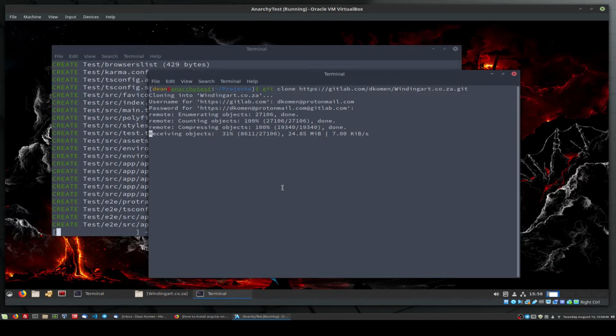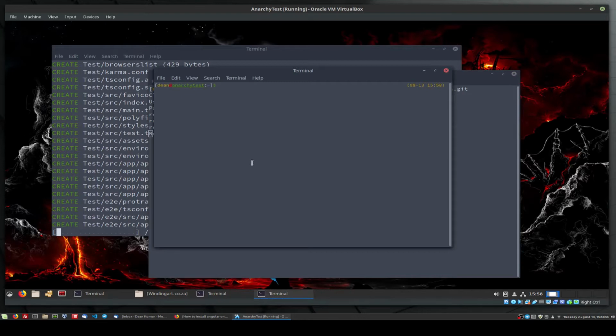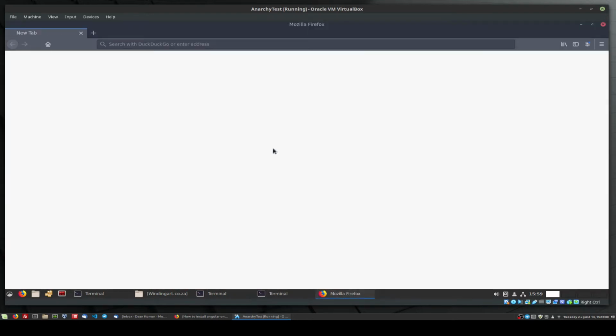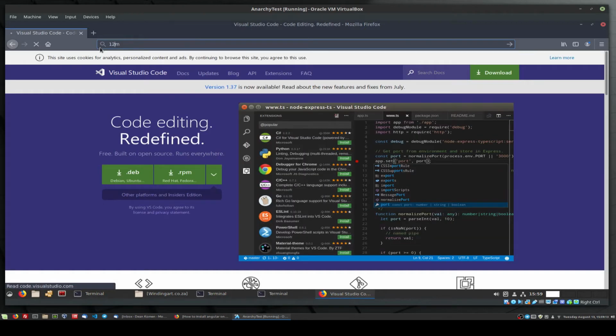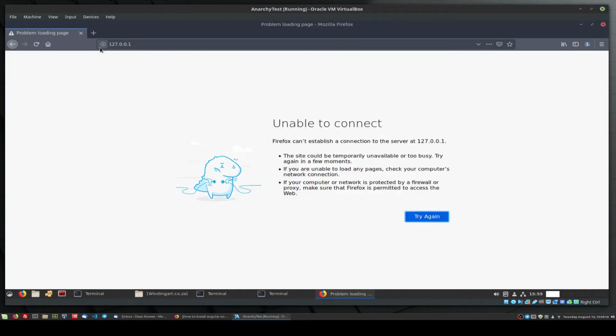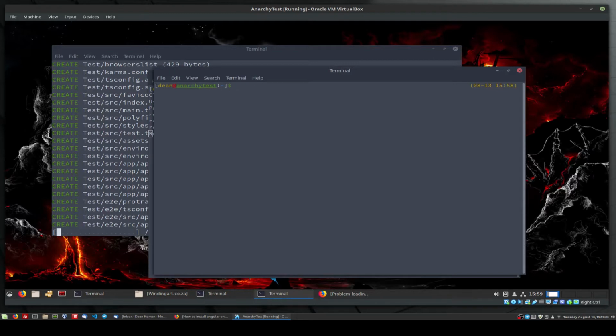Okay, while that's happening, we can open up another terminal, and we can install Apache. Let's just zoom in slightly here. Okay, so what I mean by Apache is the internet web server. Okay, so if we go to our local machine, 127.0.0.1, there should be nothing there because Apache is not installed, unable to connect. Okay, let's go ahead and install Apache.